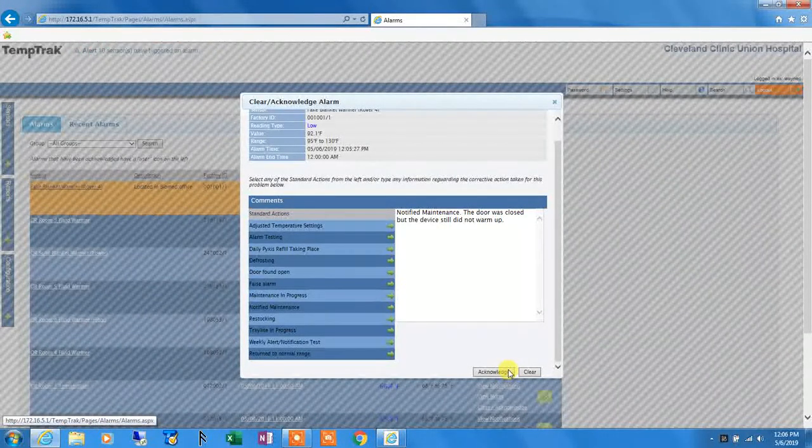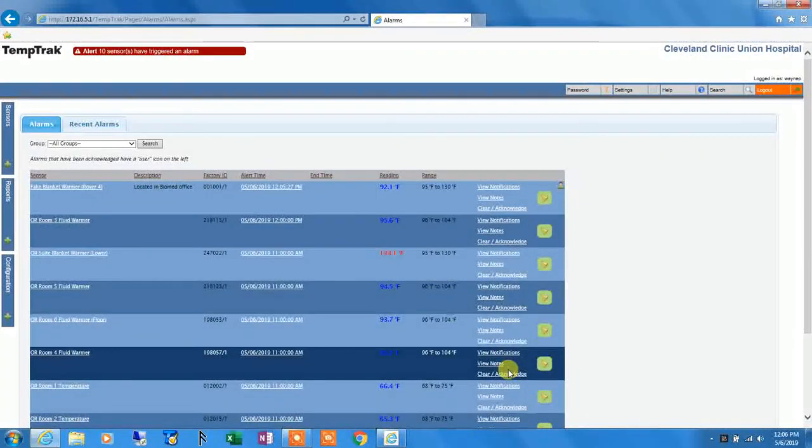because you don't want this thing to keep coming back to you every 15 minutes with, hey, I'm still too cold, I'm still too cold. So to basically stop any subsequent alerts from taking place, you're going to acknowledge this. Now, hopefully you've also followed up by notifying maintenance and they've got a work order sitting there, or you made a phone call or whatever.